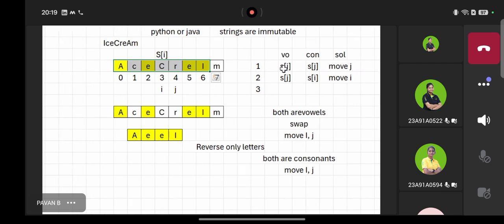What if S of I is vowel but S of J is consonant? That means in order to swap, if you move J towards left, there is a chance that you will find a vowel down the lane, right? And you can reverse this. What if S of J is vowel but S of I is not? In that case, if you move I towards right, there is a chance that you will find a vowel towards right. But when you find both vowels, we swap and move I. When you find both consonants, we just move I, because consonants don't need to be interchanged. They have to stay in the place where they are, like this.